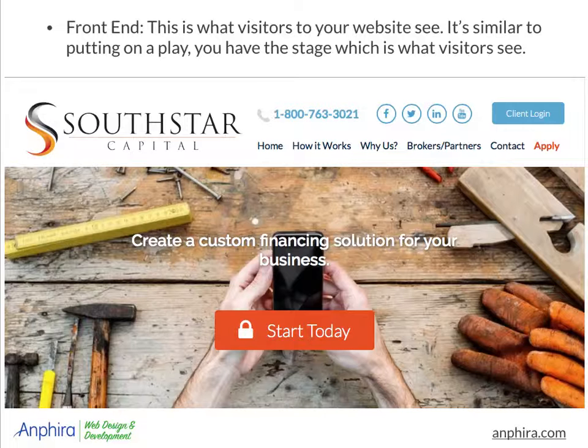Your front end. This is what your visitors see. So here's an example of a website. You are on the front end, you see the company's logo, their phone number, their social media. You have a menu here, which allows you to click on and go to other pages on their site, and then you have some content for your page. This is all the front end.